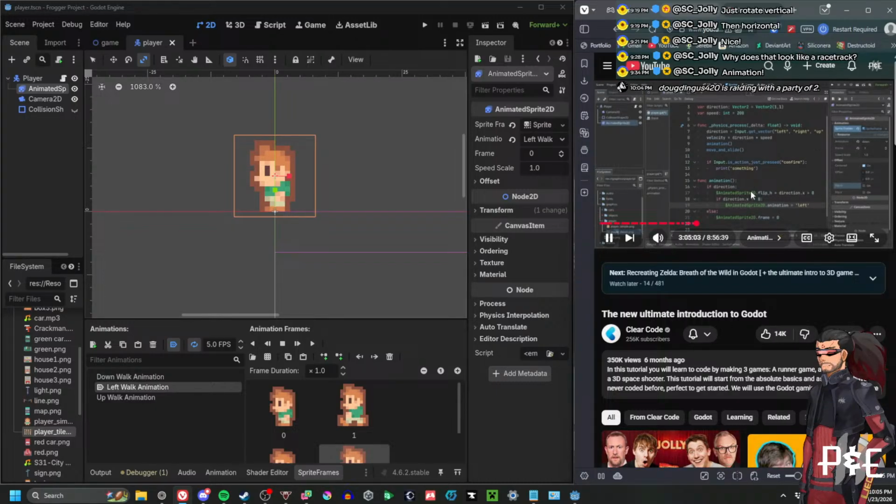Left. We are still flipping the sprite on the horizontal axis. So if the player is going to the right, then left is automatically going to become right.